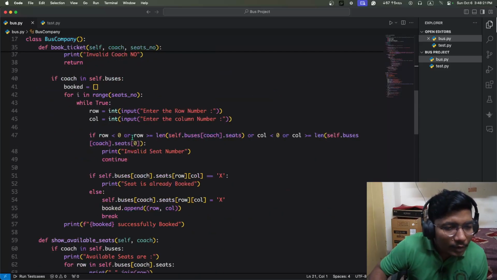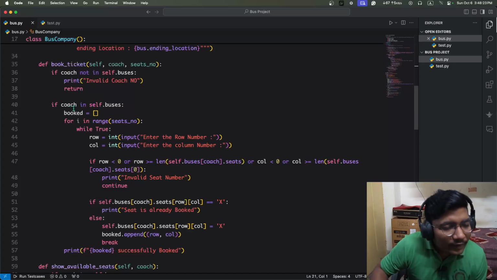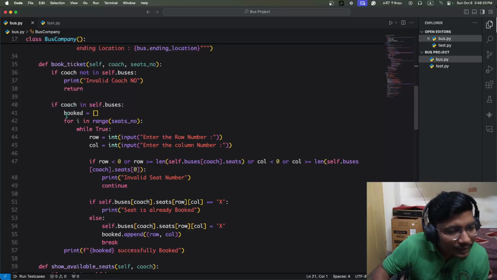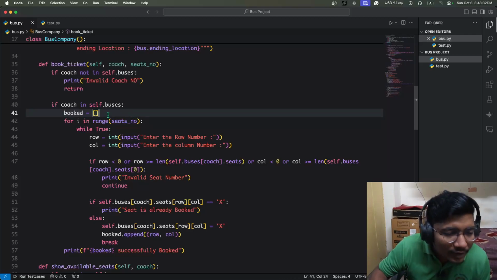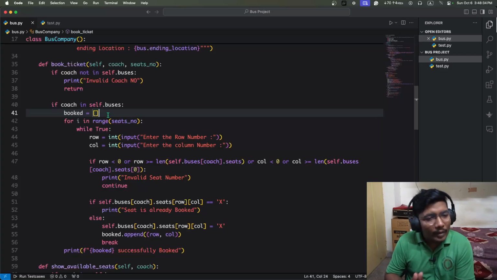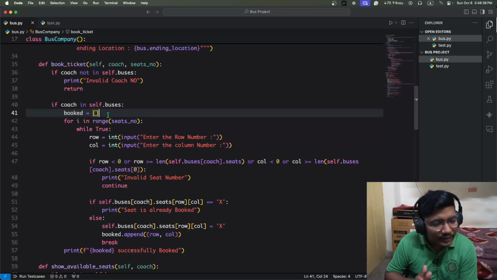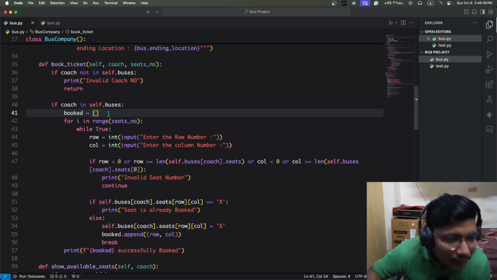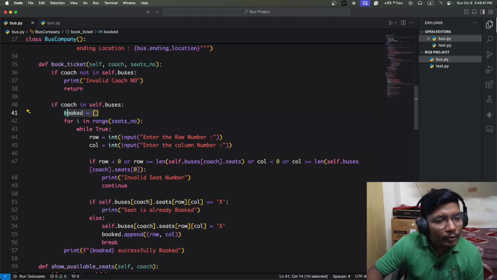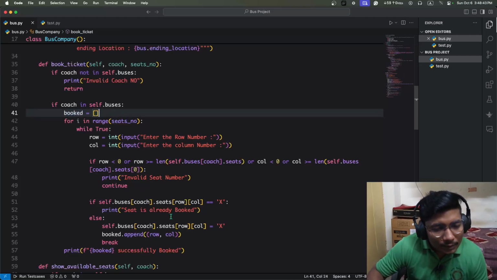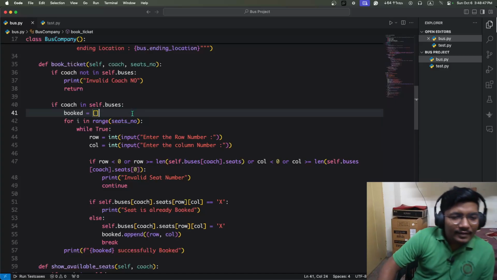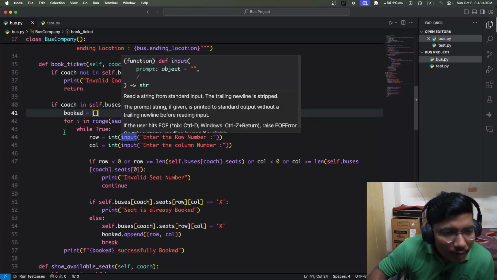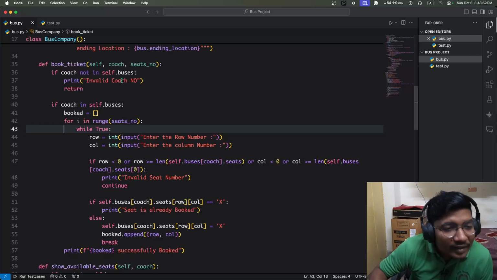If there is no listed bus with this coach number, then it will show invalid coach number and it will return. And if the coach number is valid, then coach in the self buses, and we just take a list of this booked and how many seats you have booked, just to show how many seats and which number of seats you have booked. We just save our booking seats here. And for i in range seats now, means how many seats you need.